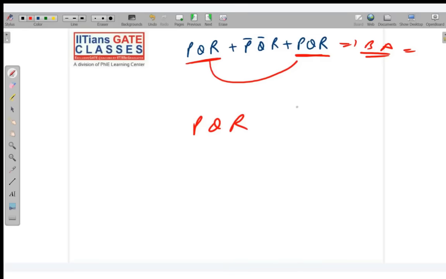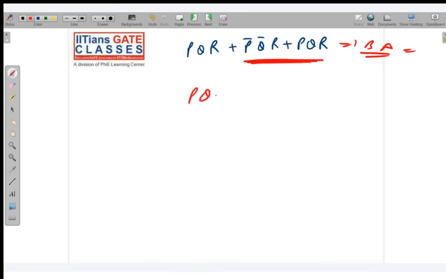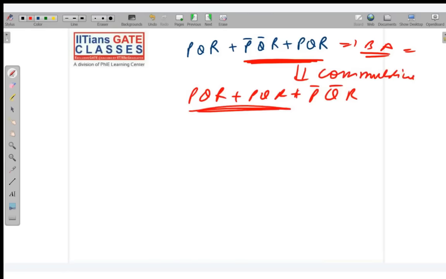Idempotent law. Okay. Rather, if you want me to do it step by step, I will say like this. First of all, I will change this. Take it as X and Y. X plus Y is Y plus X. Commutative law. So PQR plus PQR plus P bar Q bar R. Name of the law? Commutative. Then PQR plus PQR will become PQR. Name of the law? Idempotent. Plus P bar Q bar R.